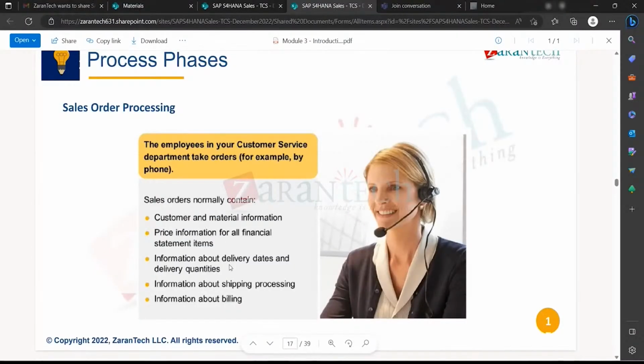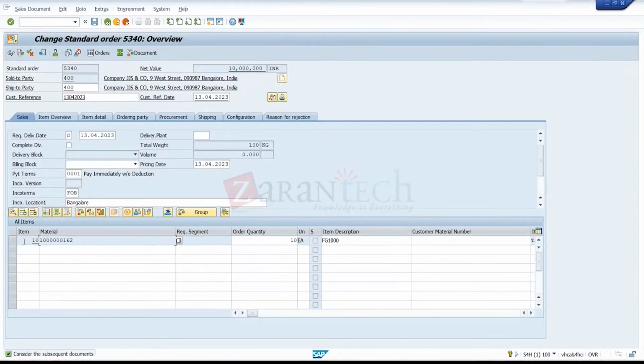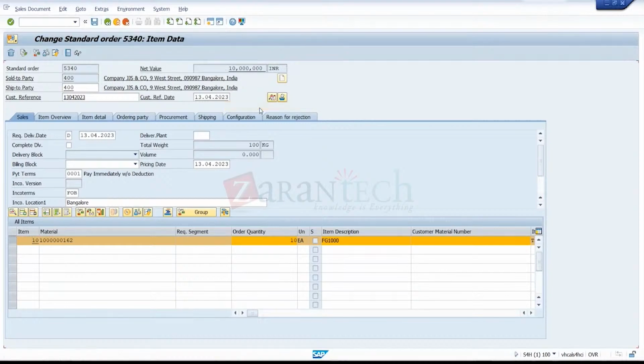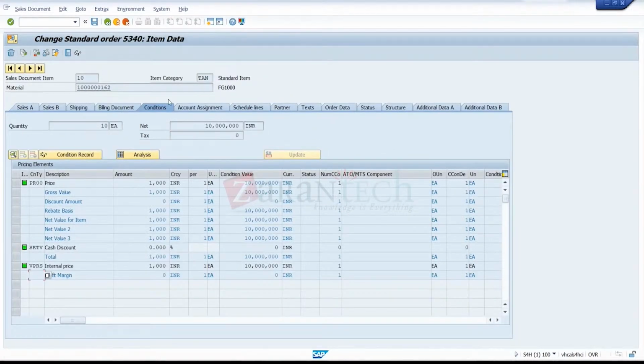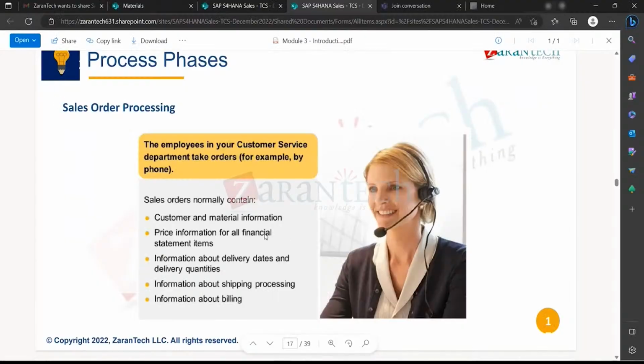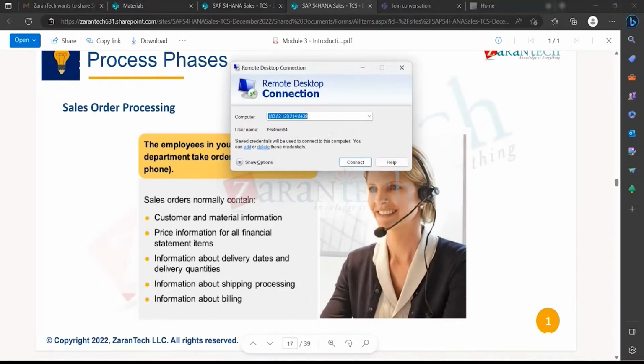And you get the price information. If you go for pricing, you can select this and go for pricing. You'll get the details about pricing also here. So the sales order will contain all these details: customer material information, price information, delivery dates, and delivery quantities. You can see that.